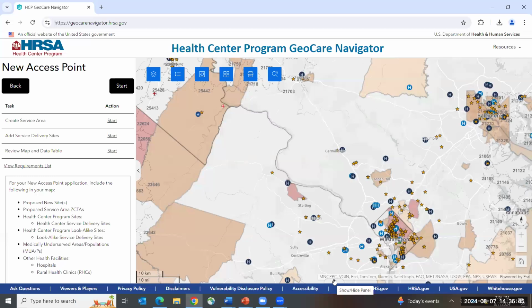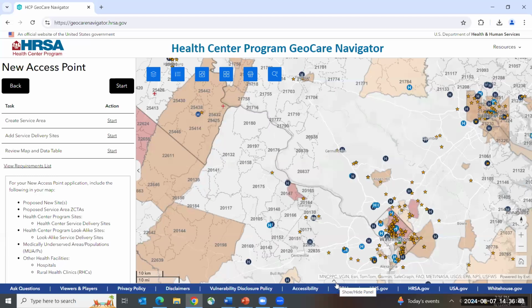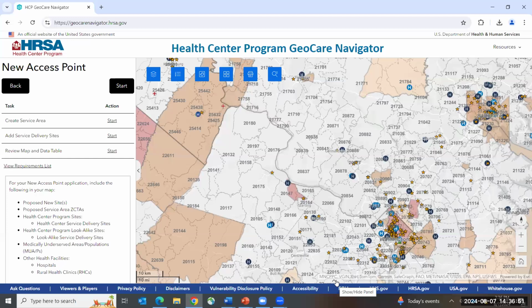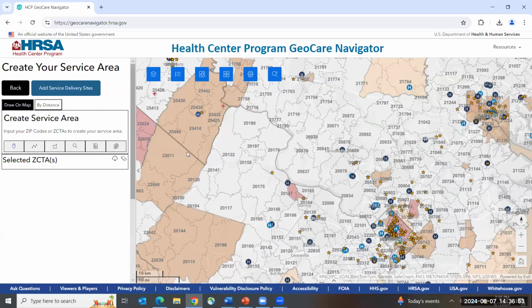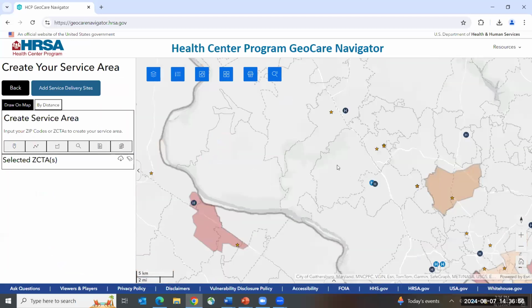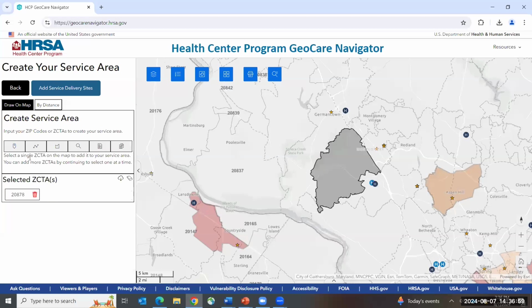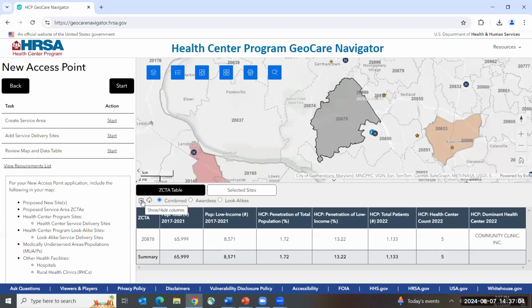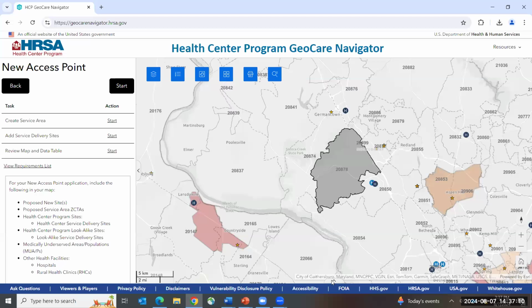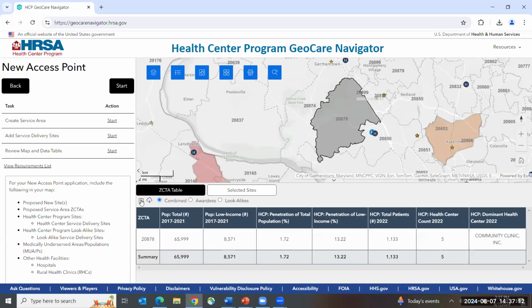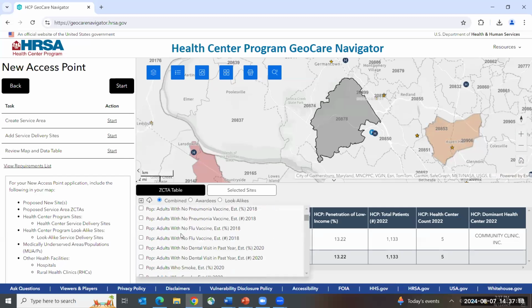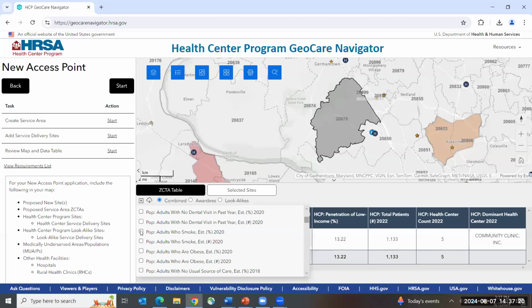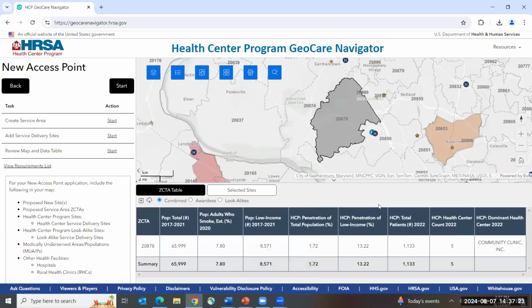So if you are adding demographic information as well as other types of information to the data table, let me just choose a ZICTA so that I have a service area. Sorry, bear with me. I like to refresh the tool so that I don't get stuck. I will open the data table by clicking this arrow at the bottom of the screen. And then I've got this plus button at the very left-hand side of the screen under ZICTA table. For instance, if I wanted to add population adults who smoke percentage, I can add that.